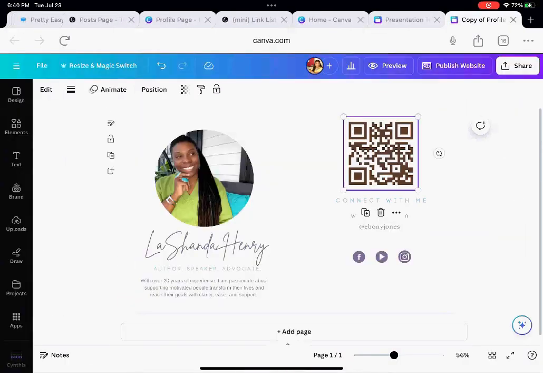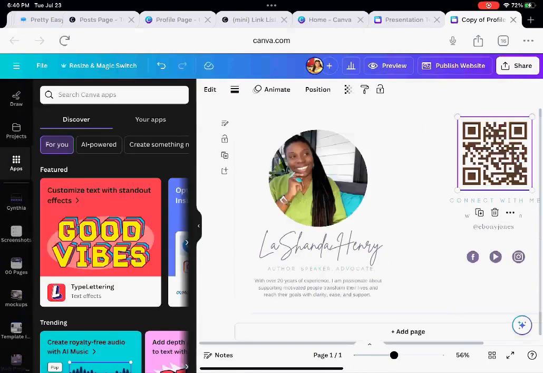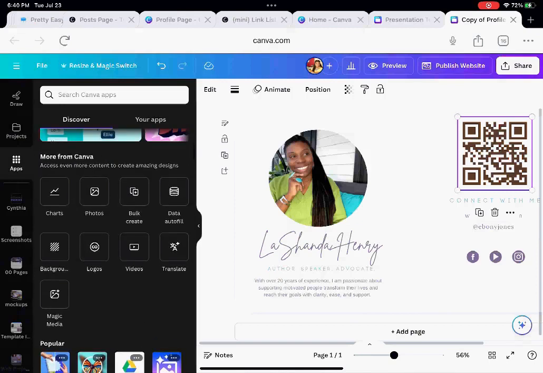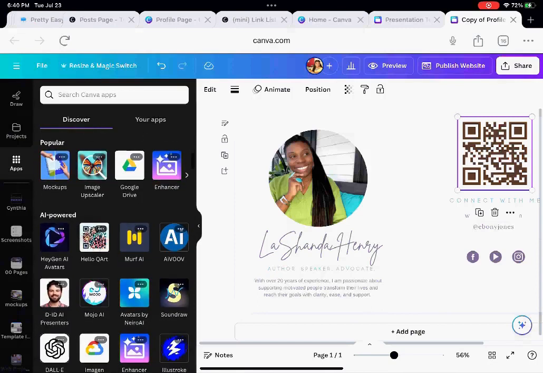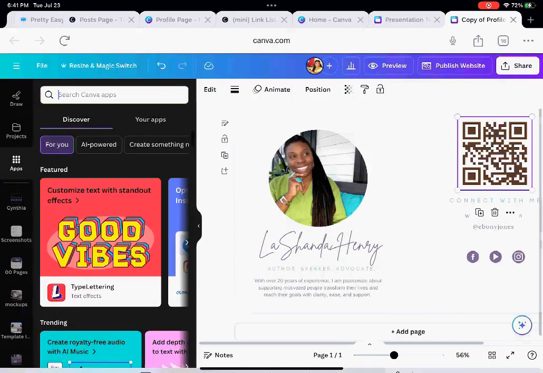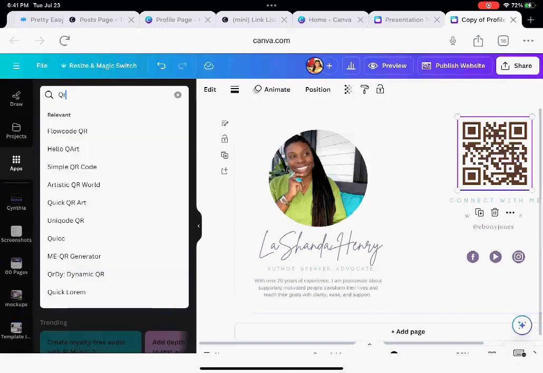So let's do that. If you're not familiar, you can create QR codes inside of Canva. So what you're going to do is go to the app icon on the left side, and once that's open, you're going to look for the QR code app. If you don't see it, you can search for it. I usually see it here, but for some reason I'm not seeing it. It's usually one of the most common ones, but let me just type in QR.